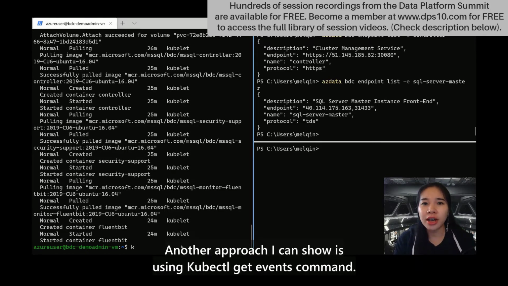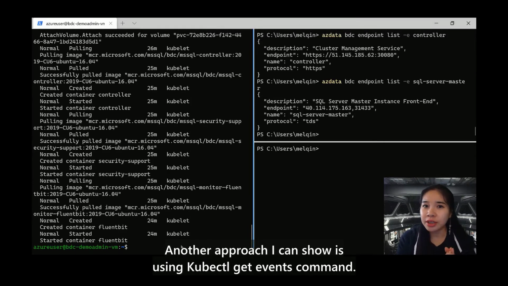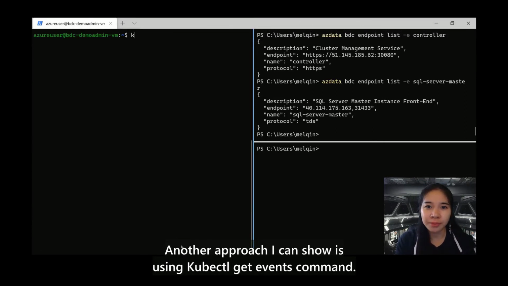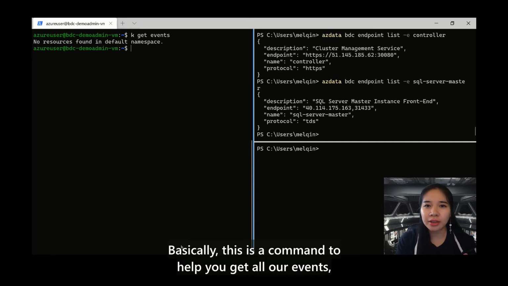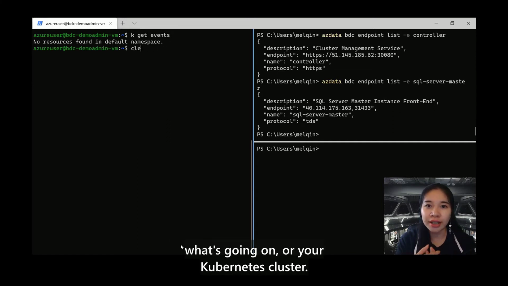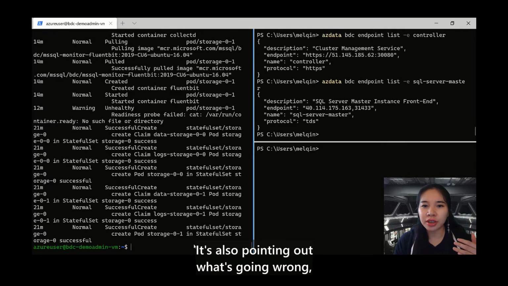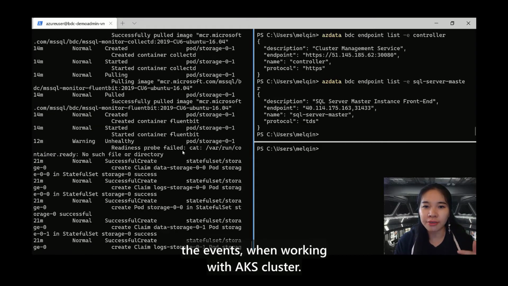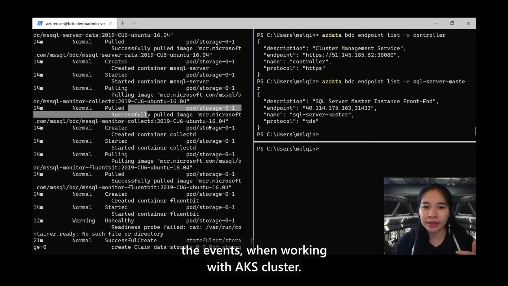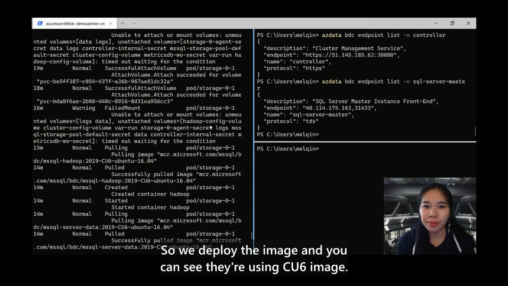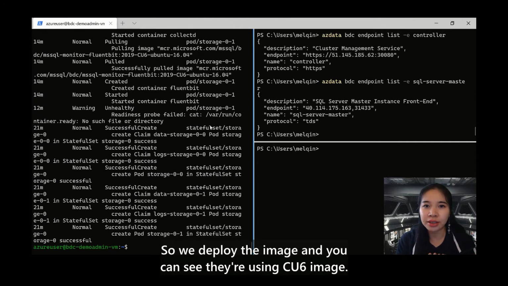Another approach I can show is using the kubectl get events command. Basically, this is a command to help you get all the events, what's going on in your Kubernetes cluster. Here I just show what happened in the big data cluster's namespace. So we deploy the image, and you can see they're using a CU6 image.